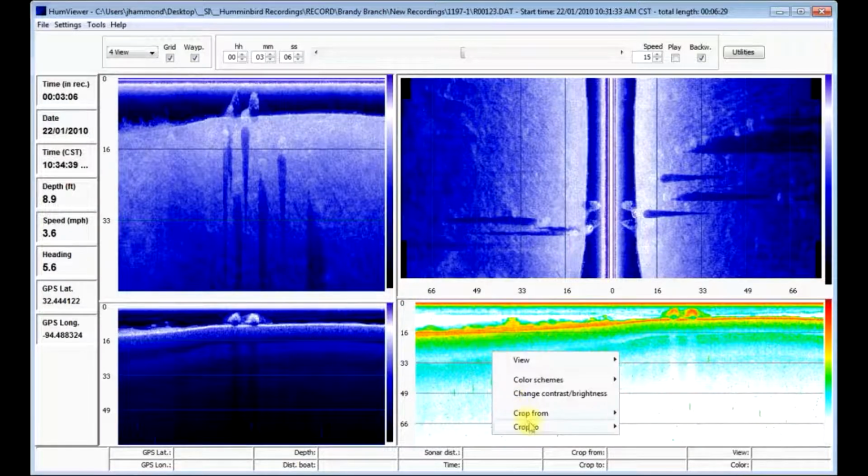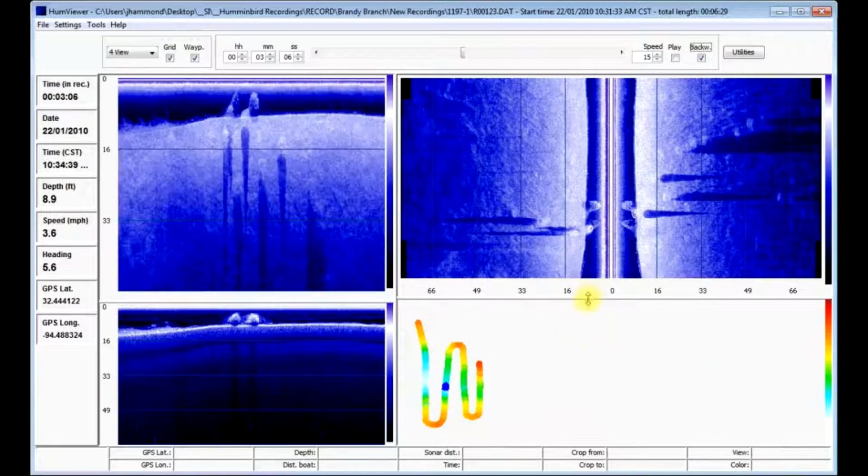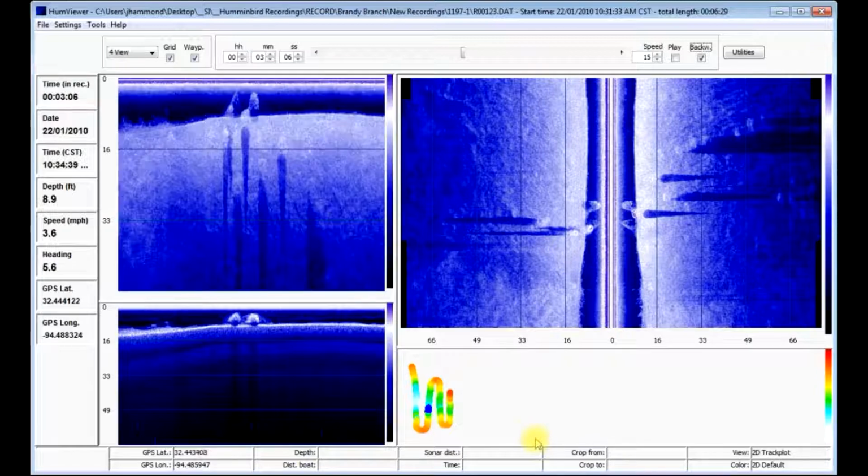So I'll go ahead and put it back to the 2D track plot, and I will move the arrow back down a little bit so I can see more of my side image view. So that's a pretty powerful function that HumViewer offers. Let's do something else with it.